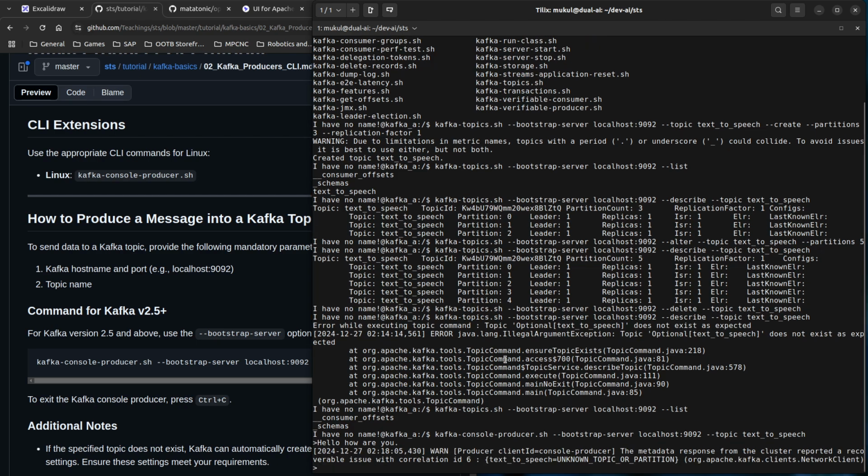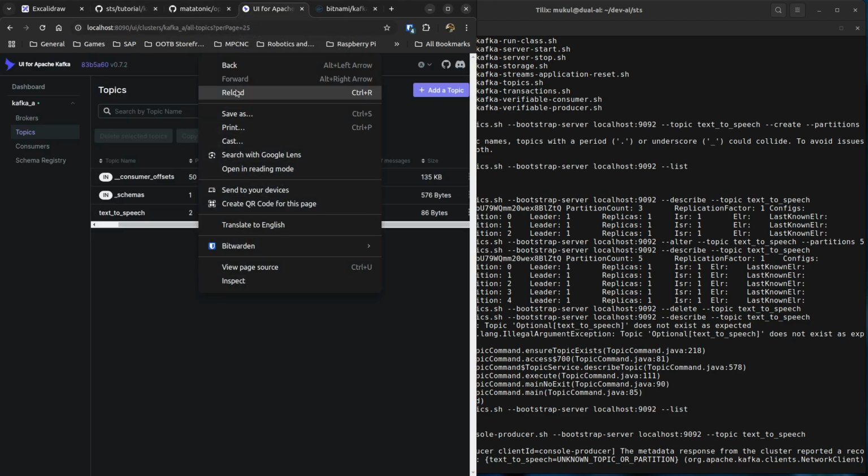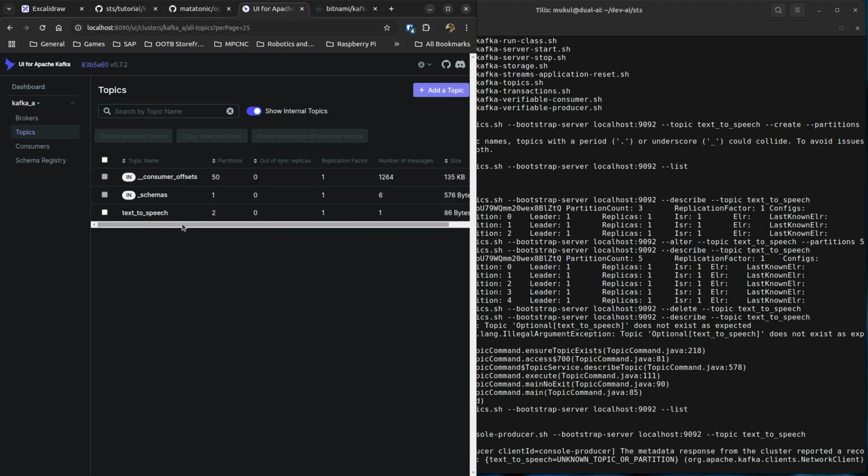All right. And it feels like it has done something over here. So let's read it. Warning: producer client console producer, the metadata response on the cluster reported a recoverable issue with correlation ID of 6, text-to-speech, unknown topic or partition. Okay, so it is saying that there is no topic or partition over here. Let's go on the UI, refresh this, and let's see. It did create something over here for us.